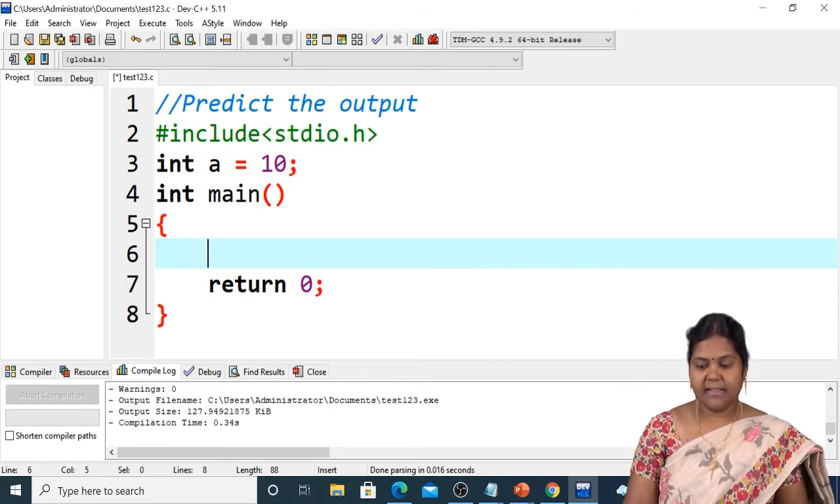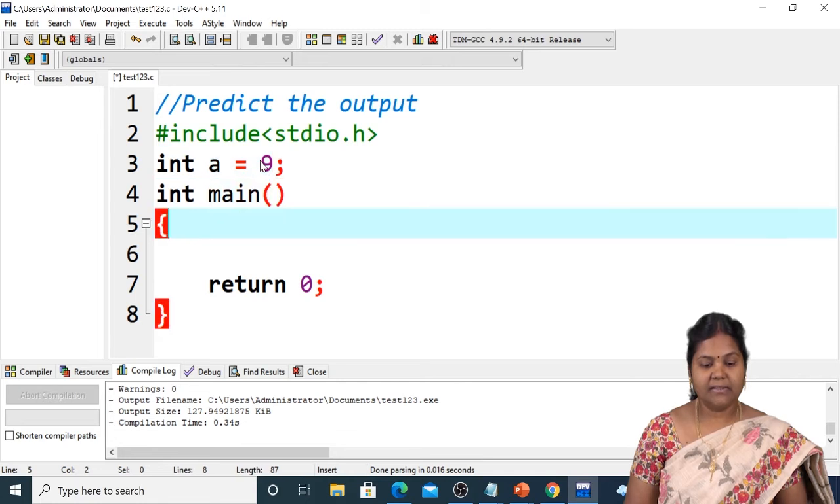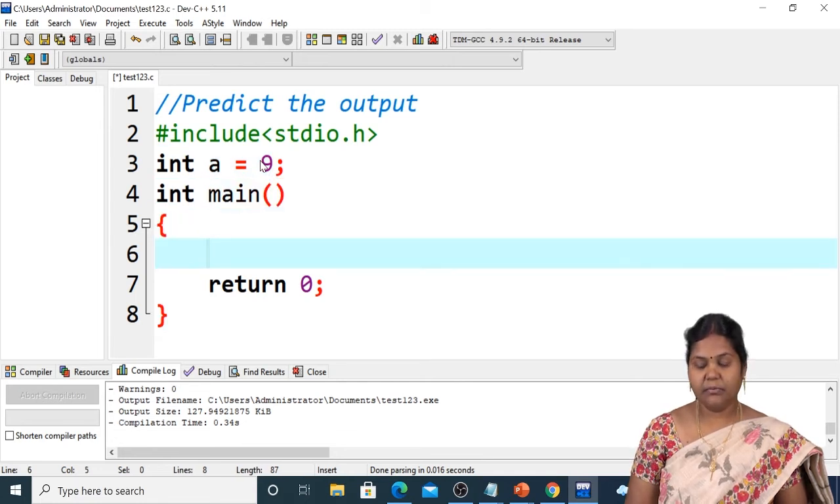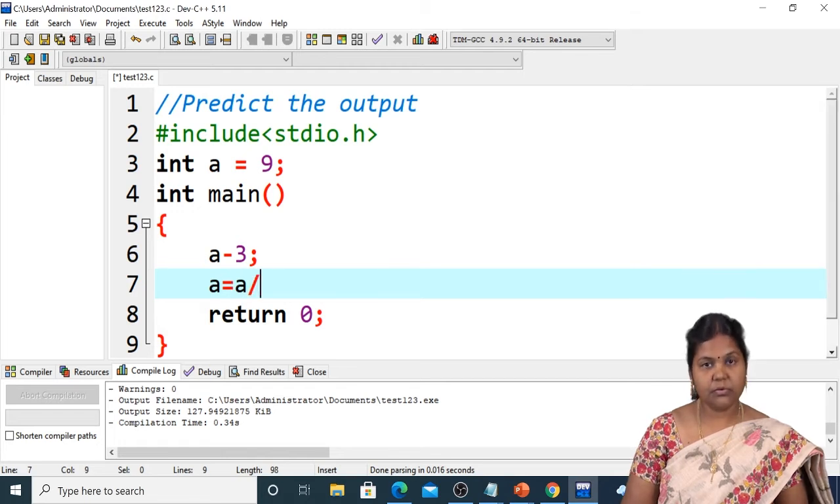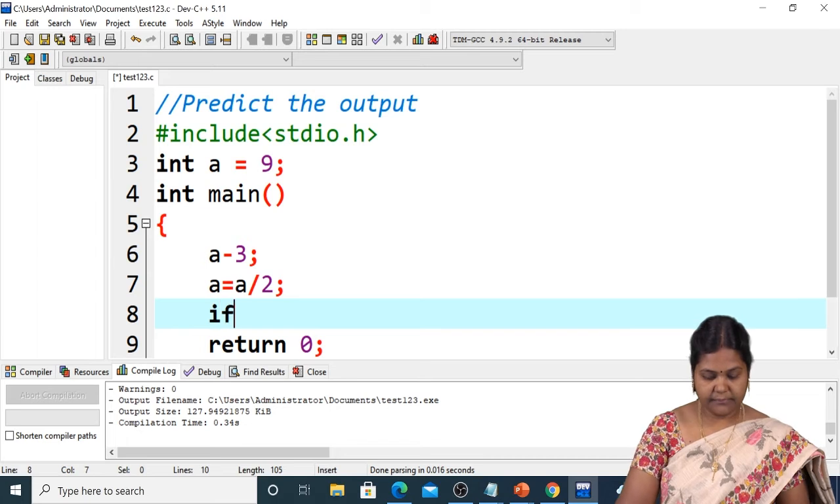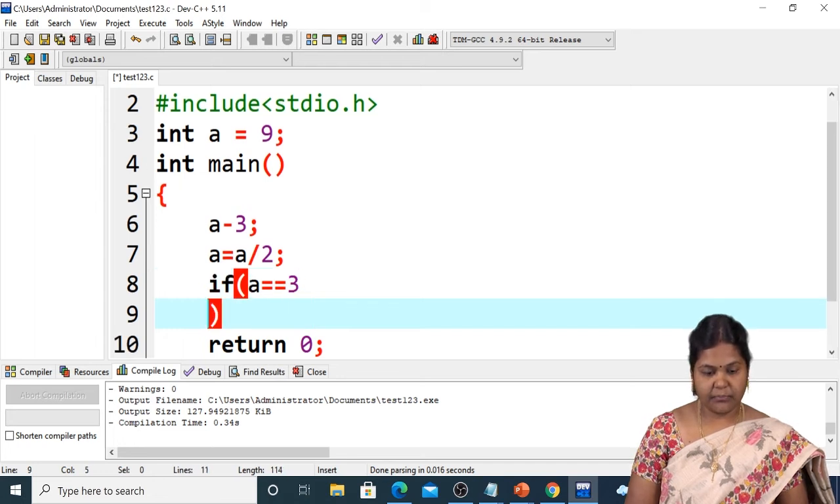Now let us take int A is equal to 9. Initially, there is a global variable A is equal to 9, and write A minus 3 semicolon, then A is equal to A by 2. Okay. Now next write if A equal to 3, you compare the value of A, then your printf. Okay.